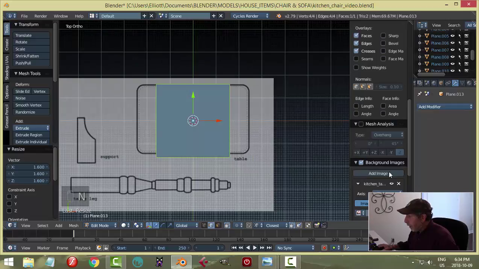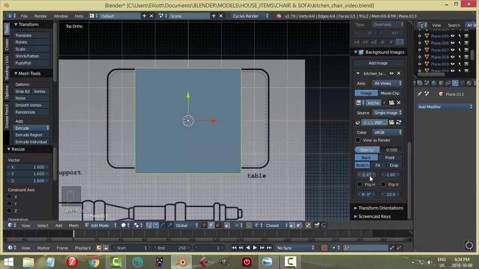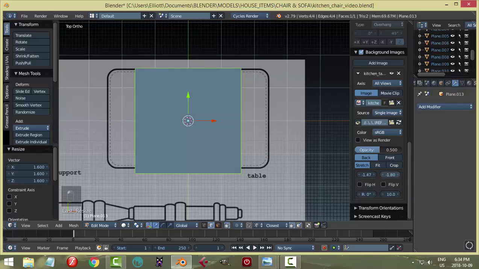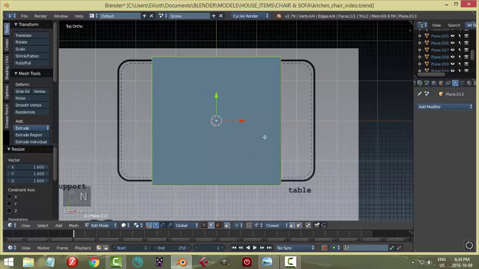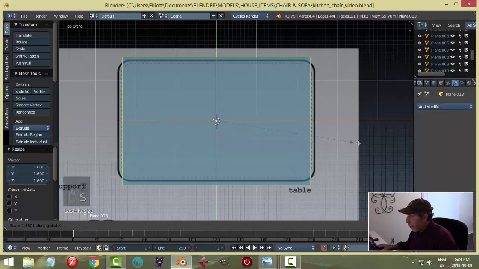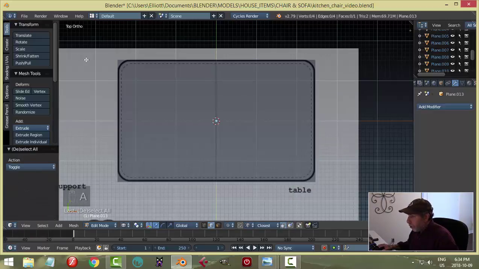And I will now move the background image a little bit more. Okay, so what am I doing? I'm going to go like that. No. 1.8. I think that's close enough. I'll go into wireframe. I'm going to scale this in the X to there. I'll scale it in the Y to there. Okay, cool.